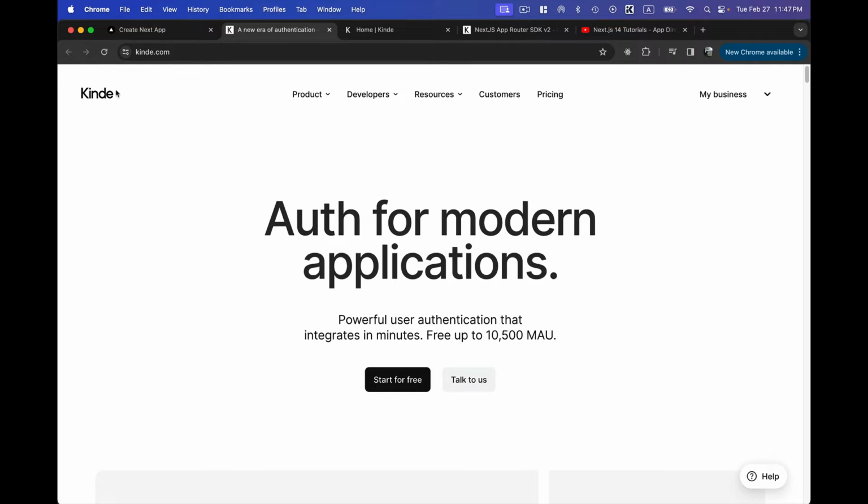In this video, I'm going to be talking about this awesome new library for authentication for your web applications, whether you are building a React app or a Next.js application. So in this video, I'm going to be talking about the latest version of Next.js, which is 14.